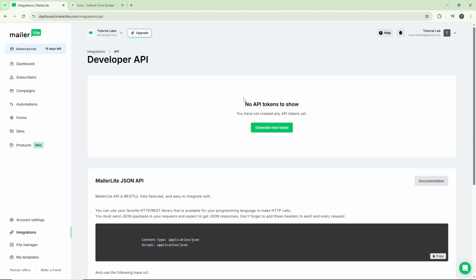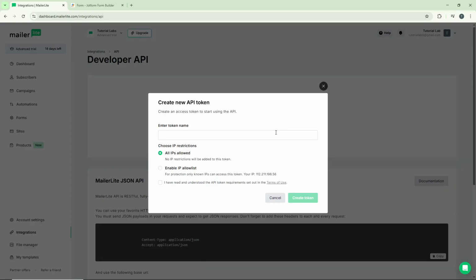Next, you'll need to create a new access token. Click on Generate New Token to begin this process. A dialog box will appear asking you to input some details. In the token name field, type something descriptive like Jotform integrations so you can easily identify this token's purpose later. Below that, you'll see a checkbox with a statement about understanding the API token requirements set out in the terms of use. Check this box to confirm you've read and understood these requirements. Then click Create a Token.